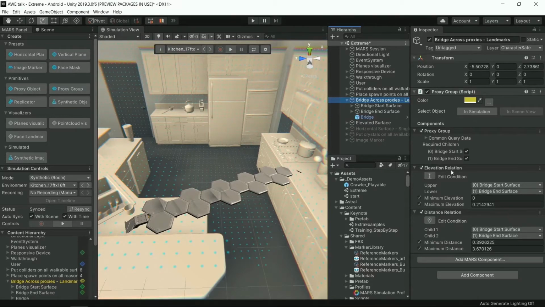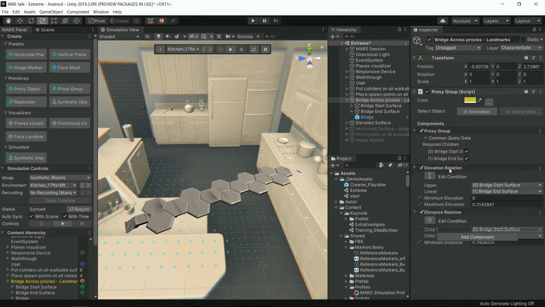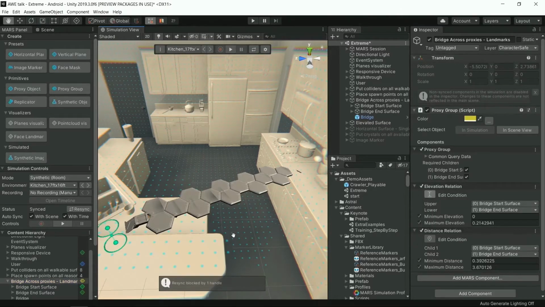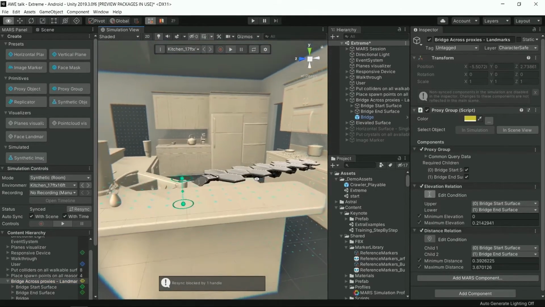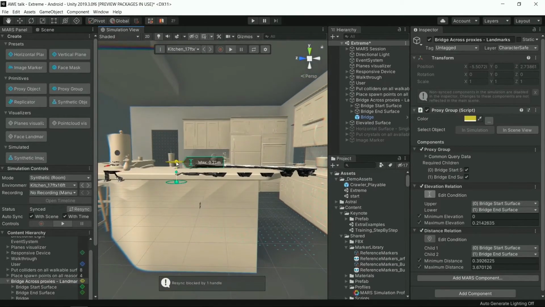And in this case, not just that, but also we have these relations between them, distance and elevation. And these are like conditions that you saw before, except that they are operating on these multiple proxies together. So in this case, we're saying that the elevation between the lower and the upper surface here must be about 0.2 of a meter apart.